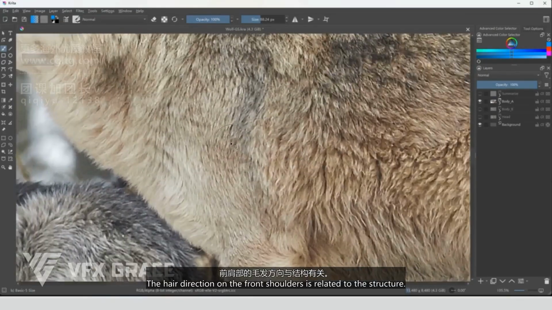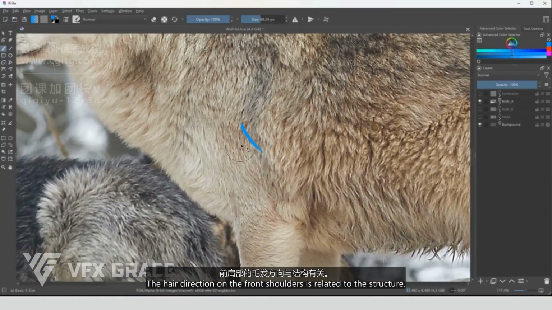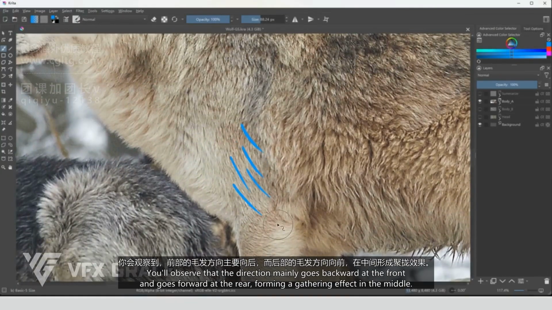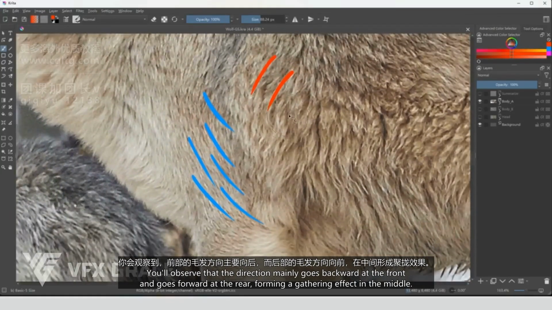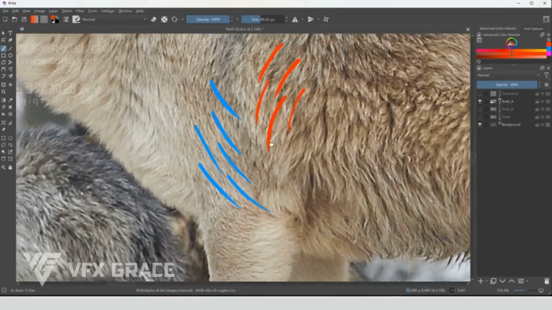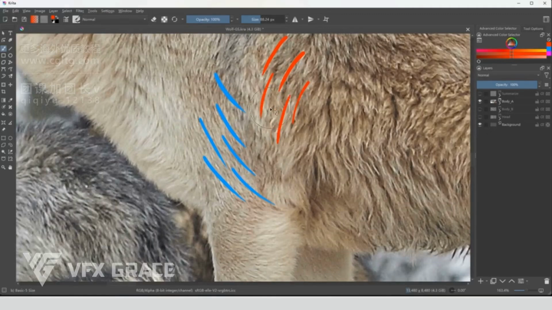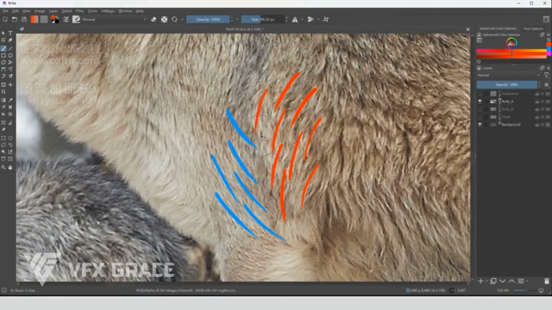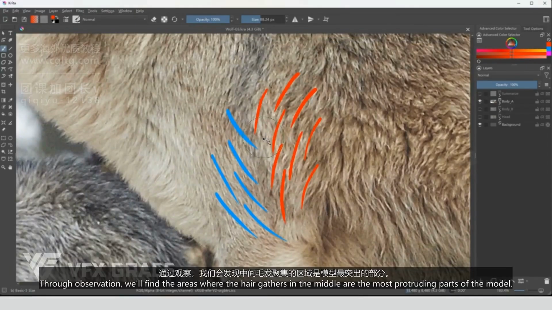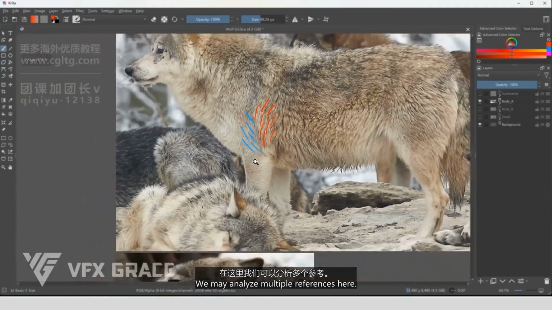The hair direction on the front shoulders is related to the structure. You'll observe that the direction mainly goes backward at the front and goes forward at the rear, forming a gathering effect in the middle. Through observation, we'll find the areas where the hair gathers in the middle are the most protruding parts of the model. We may analyze multiple references here.